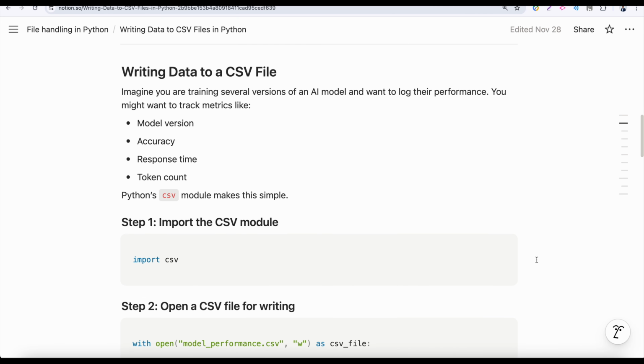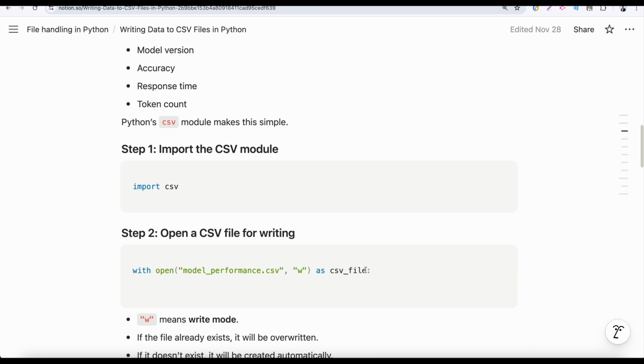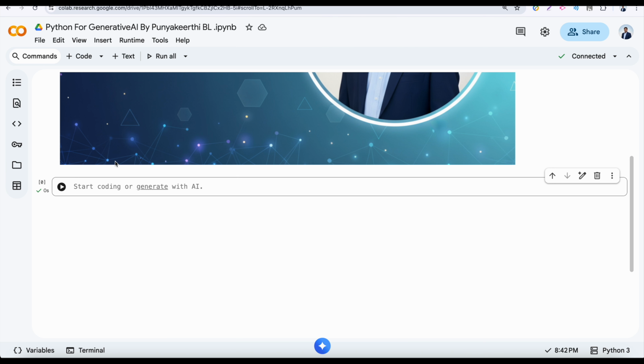Let's understand. Imagine you are training several versions of an AI model and want to log their performance. You might want to track metrics like model version, accuracy, response time, and token count. Python's CSV module makes this simple. Let's start with step 1. First is import csv. This module we already know from the previous video, so I'm importing it into my notebook.